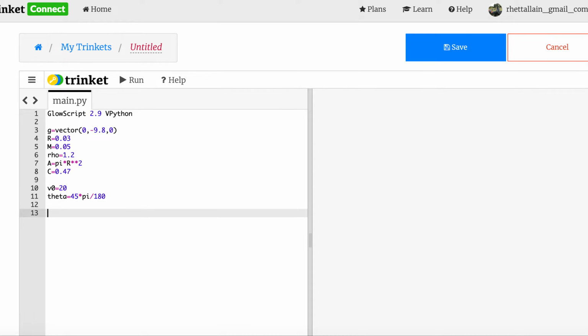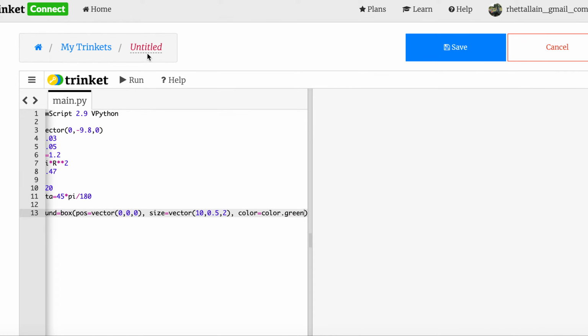Okay. Now I'm going to start off with some visual objects. So let's make a ground. It'll be cool. Ground equals a box. Its position is going to be equal to vector 0, 0. Let's just put it at the origin. The size is going to be a vector. So now I need to give it the x, y, and z length. I don't know how this is going to go. Let's just say 10, 0.5. It's half a meter thick ground, and then 2, and color equals color.green. And now I'd like to run it. Let's save this. Quadratic air drag.